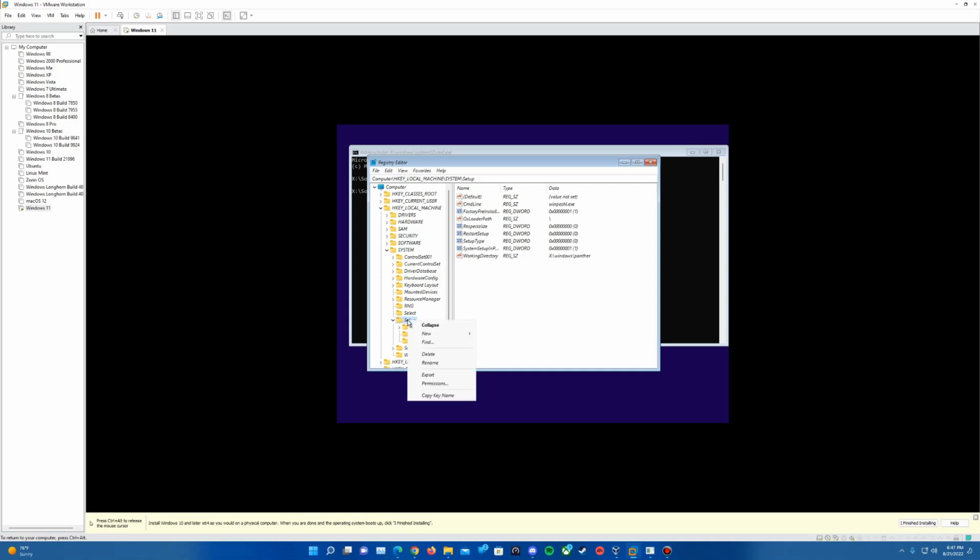Once you get into there, we'll right click on Setup, hit New, and then Key. And then you want to name the key as LabConfig. If you can't see this in the video, for the main parts of these, certainly feel free to stop it and try and look if you need to. So we'll hit enter to confirm the name. And then once we're in there, it'll default us into that folder.